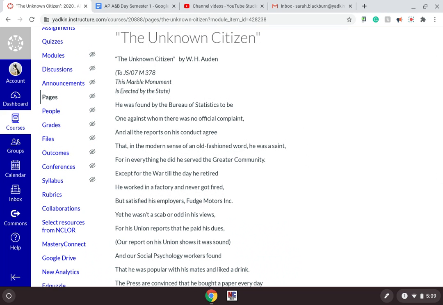So, The Unknown Citizen by W.H. Auden. And this little, what's the word I'm looking for? Like a little prelude, a little epigraph thing, would be an inscription upon a gravestone. To JS/07M378, this marble monument is erected by the state.